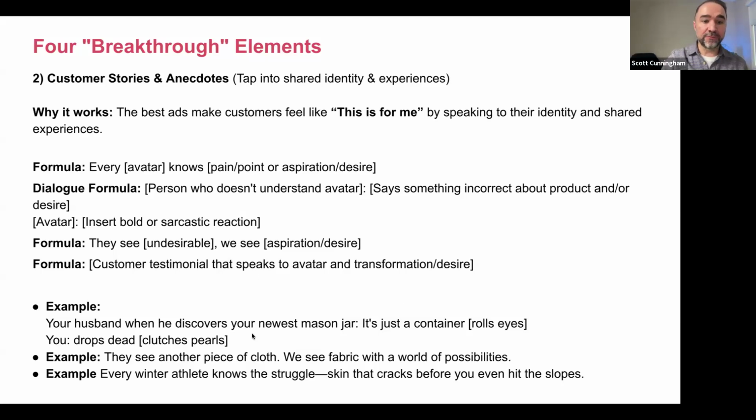Okay. So for example, I'll just jump down to the bottom example for that formula. Every winter athlete knows the struggle. Skin that cracks before you even hit the slopes. As soon as we open with that line, every winter athlete knows the struggle, they're going to be like, I'm a winter athlete. Do I know the struggle? They want to know that they're part of the conversation. And so you're really looking for these unique customer anecdotes that you would know about your customer better than anyone else. Okay, so that's one of the formulas there: every avatar knows pain point or aspirational desire.